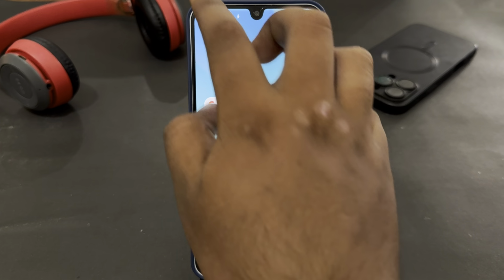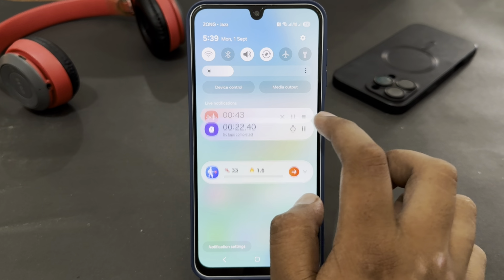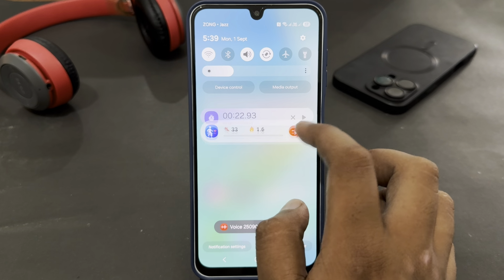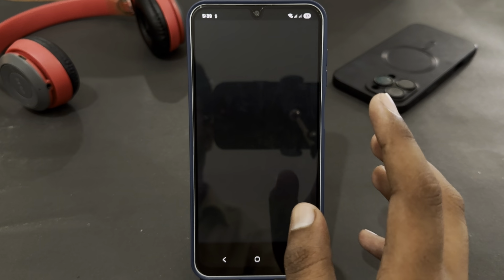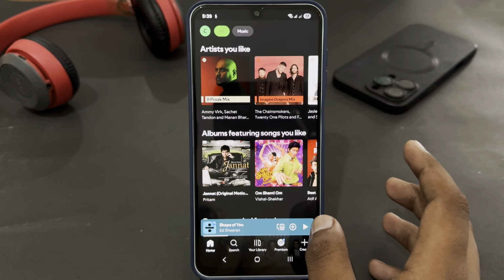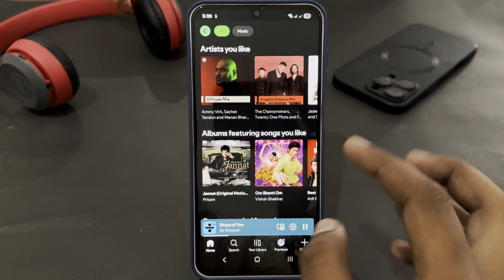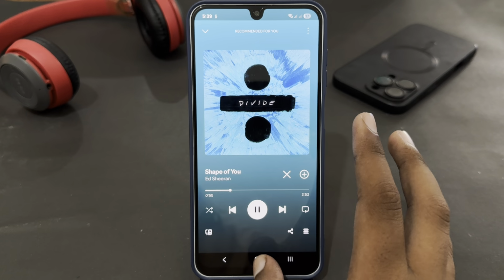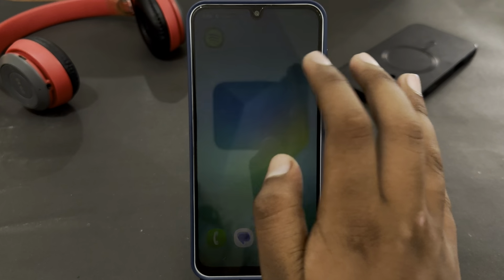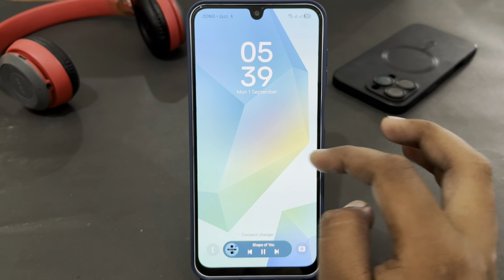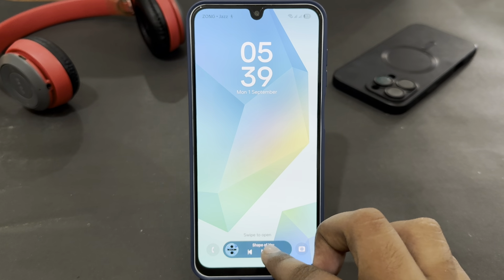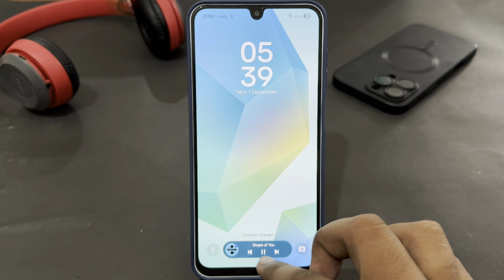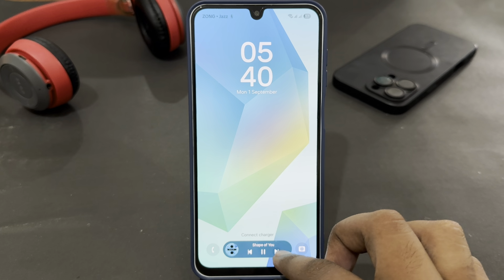So these are some features of your navbar. If you're using any music, let's see, I'm going to play Spotify music. Just play any music. Once you have played it, just go to your lock screen, and here you can see that music is playing on my navbar, and you can easily control your music from here.